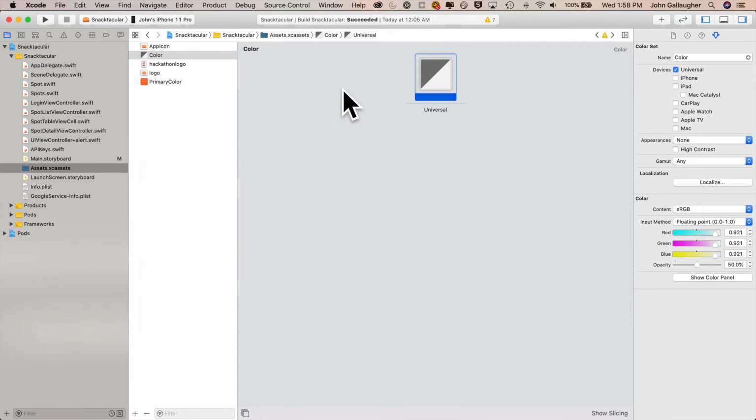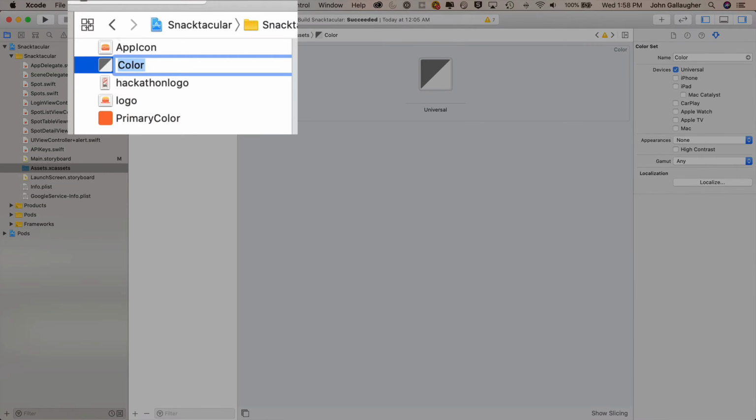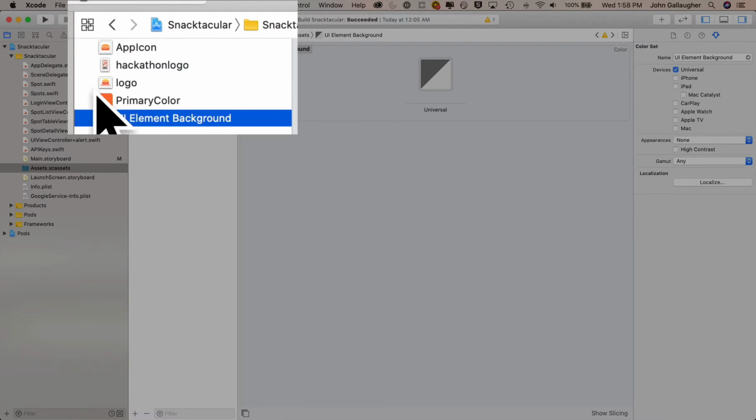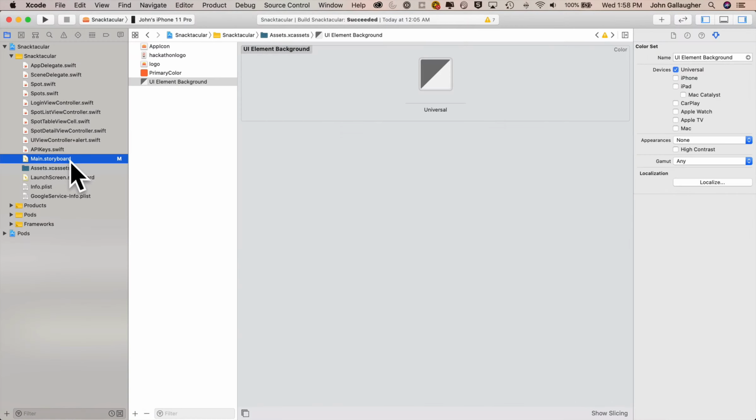I'm going to close the color panel. I'm going to double click on the word color in the area of my assets catalog on the left, and I'm going to rename it UI element background. You can call this whatever you want, but I think that's probably a good name because it describes what it is and where we're going to use it.